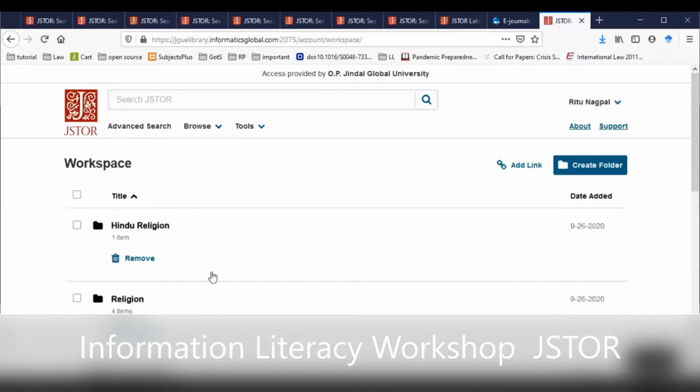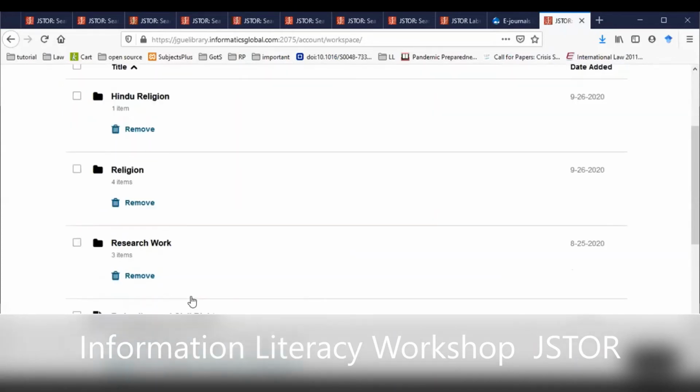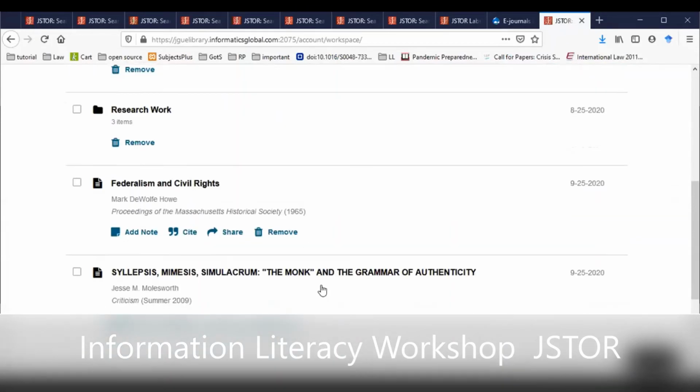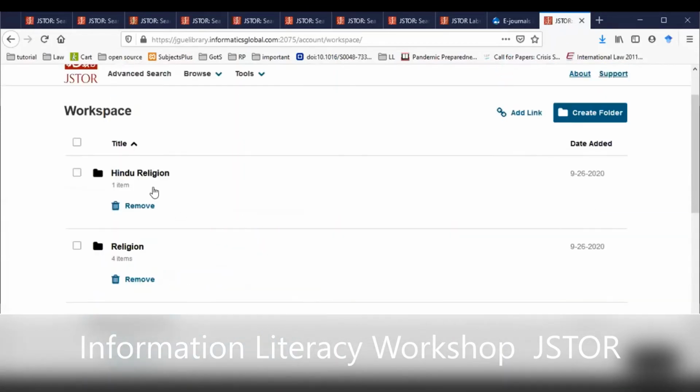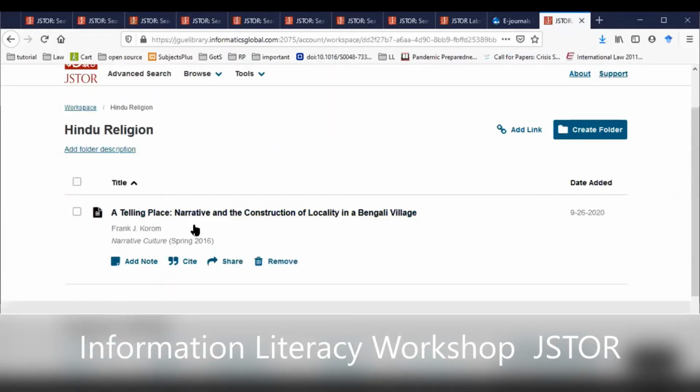But then just to quickly work on what we were working on, these are the different folders which have been made by me during the course of search. As I've shown you the example of Hindu religion which we have just saved right out here. Okay, so now I have given you a briefing of how to access your workspace.